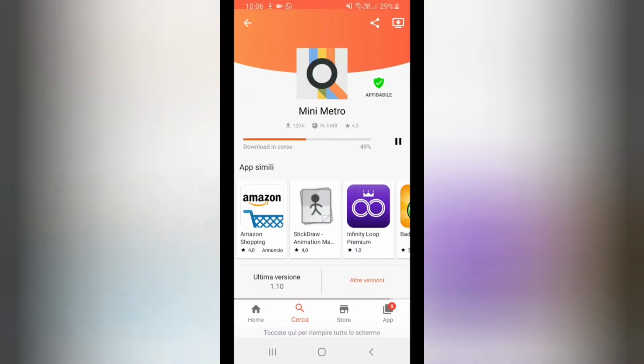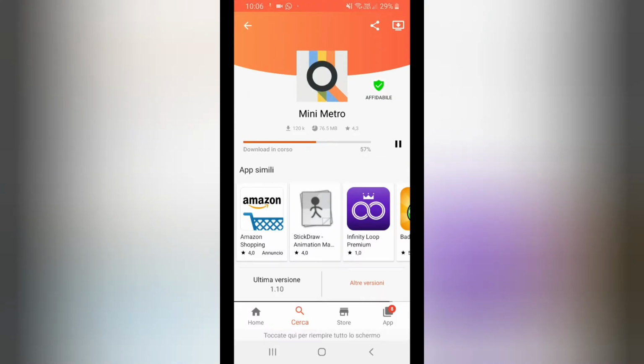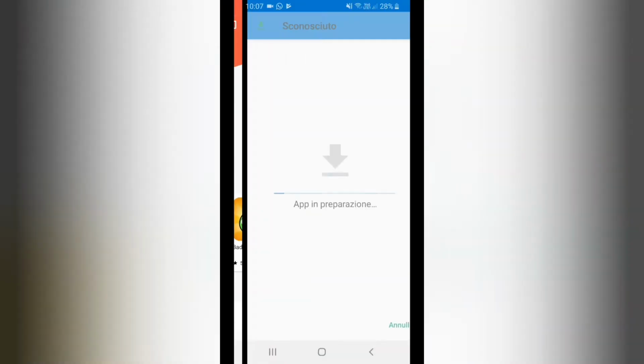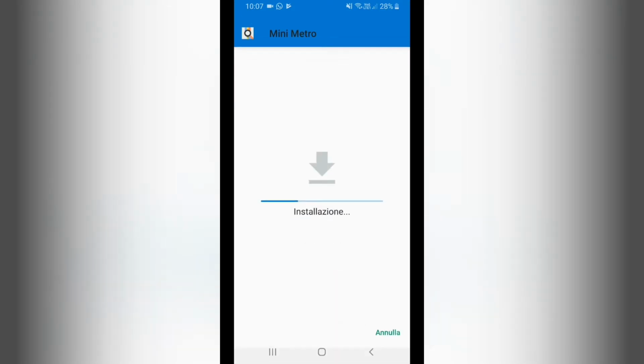Since it's free, the market will show you some ads. Now we wait for the download of the app. Perfect. Once the download is finished, we go and install the app.